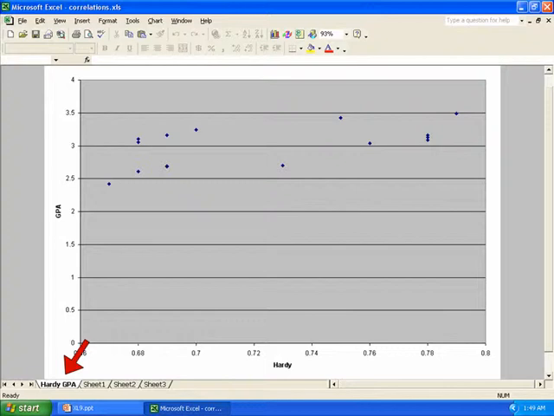And you can see the red arrow is pointing at the tab at the bottom, and the tab now says Hardy GPA. So when I pull up this worksheet, I'll know to click on this tab to get my Hardy GPA graph. So there's a pretty nice graph, but I don't see a regression line in it. It's not that neat a graph. Well, let's add the regression line. We can add some new things.